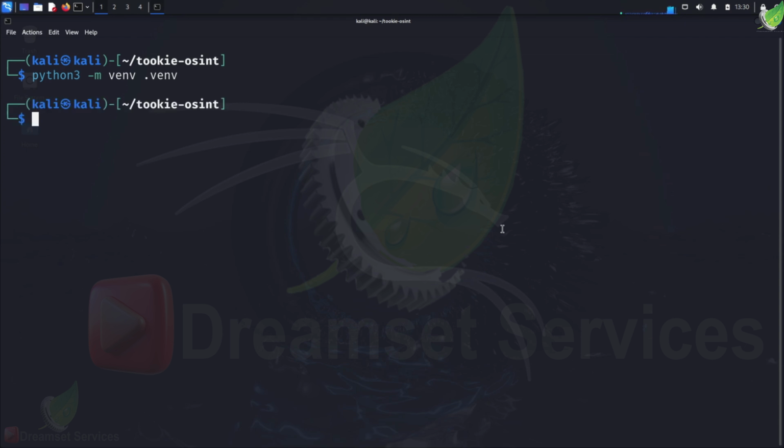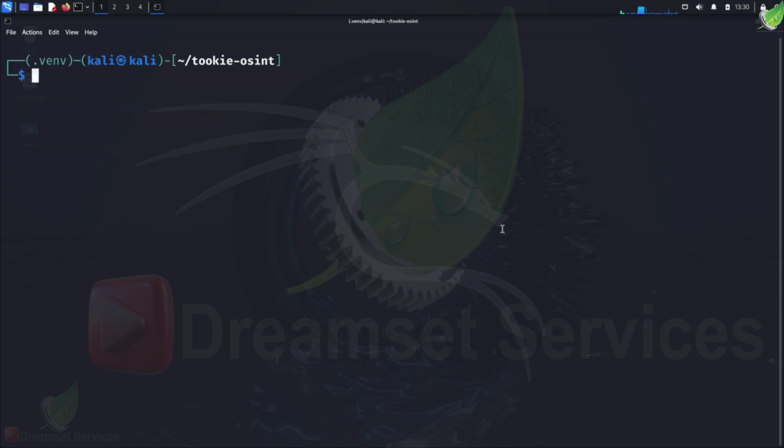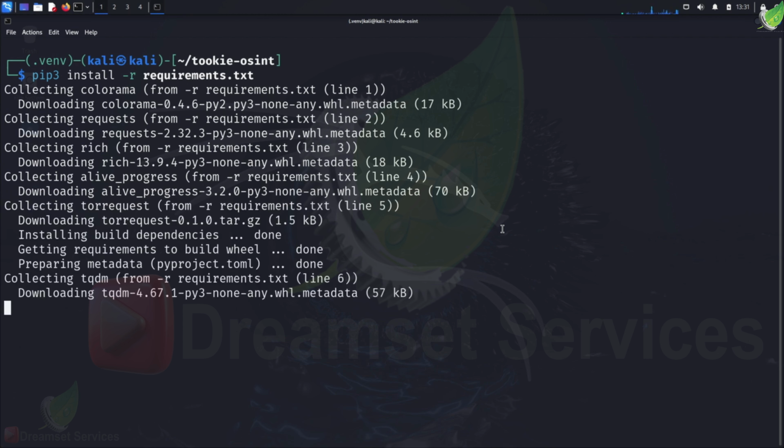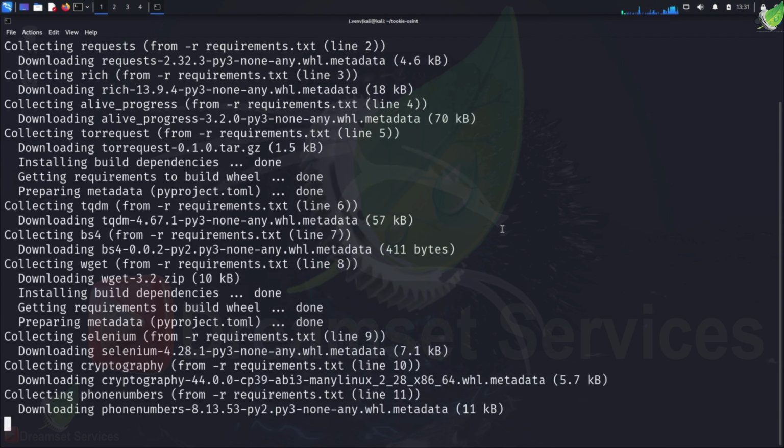To activate our virtual environment, type source .venv/bin/activate. Notice how your prompt changes? That shows you're now working in an isolated environment. Time to install dependencies. Run pip3 install -r requirements.txt. This might take a few minutes as it installs everything Tookie OSINT needs to function.